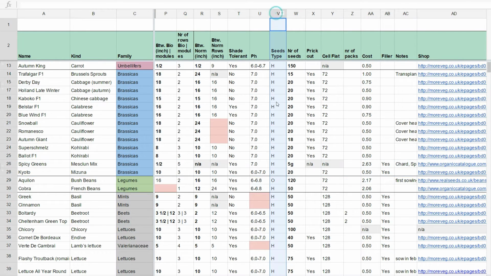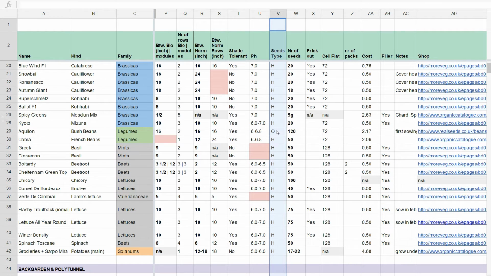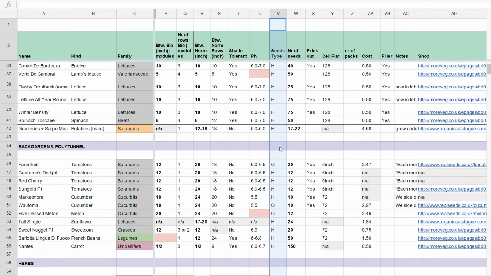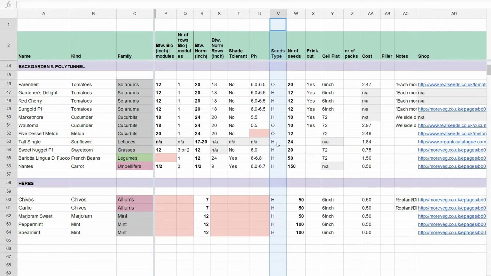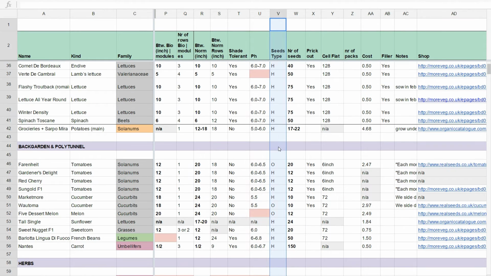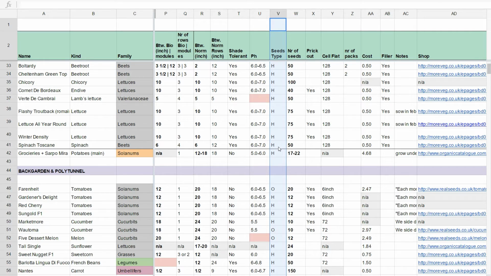Also, the seed type indicates if it's hybrid or open pollinated. So I pretty much marked everything that is definitely not open pollinated as hybrid. And this year I will try to grow only some open pollinated plants and save seeds from them, and hopefully it's going to be more and more going forward.